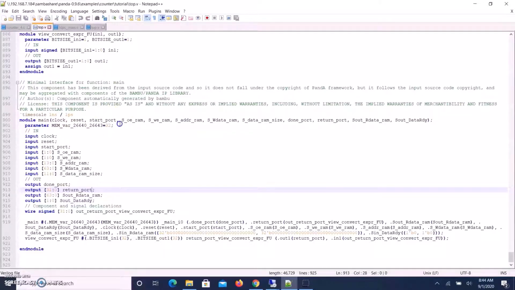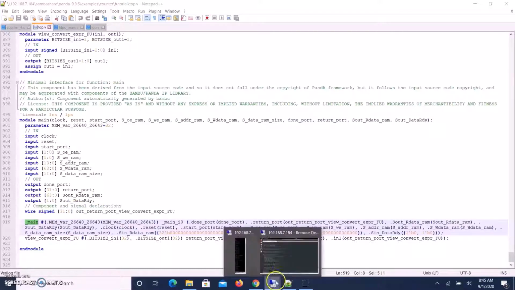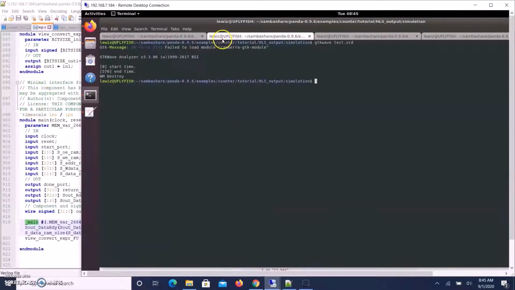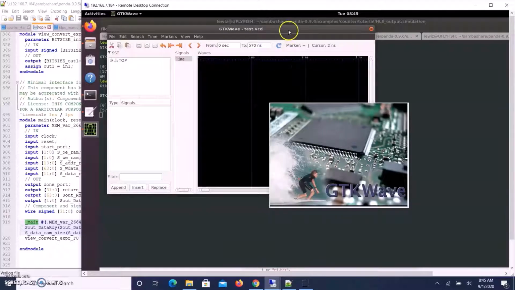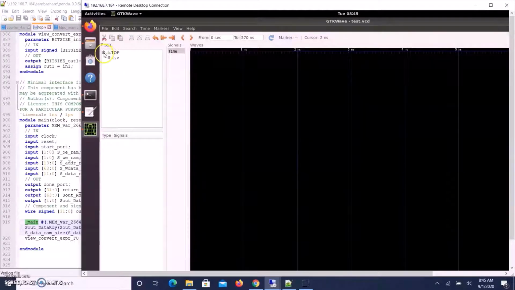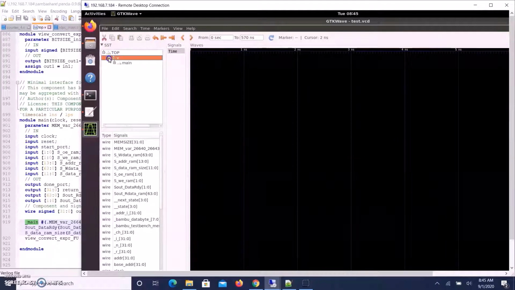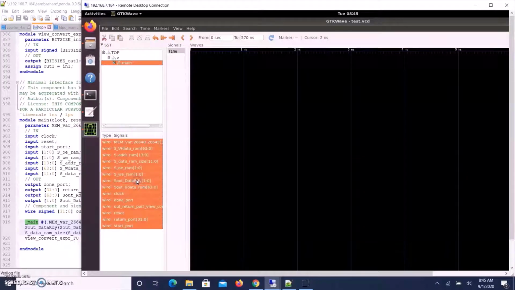So this is the Verilog program that was generated by the tool. It has the input as clock, reset, start port, and output as return port, and there are various submodules also. Now let us see the output on the waveform. So I'll just show the waveforms on GTKWave. Now I'll pull up the signals for main program.